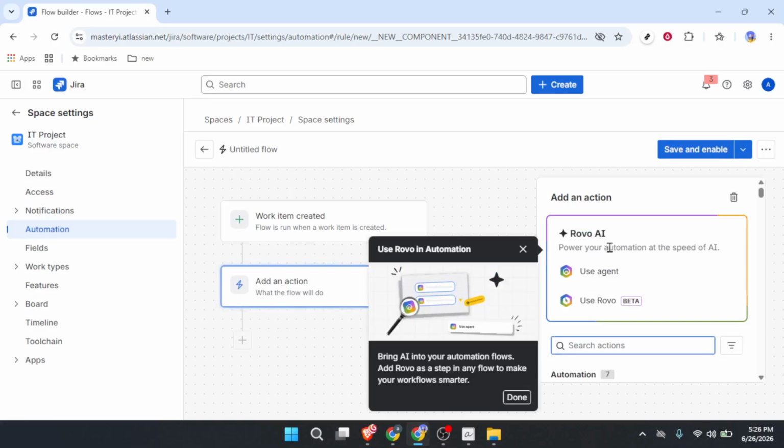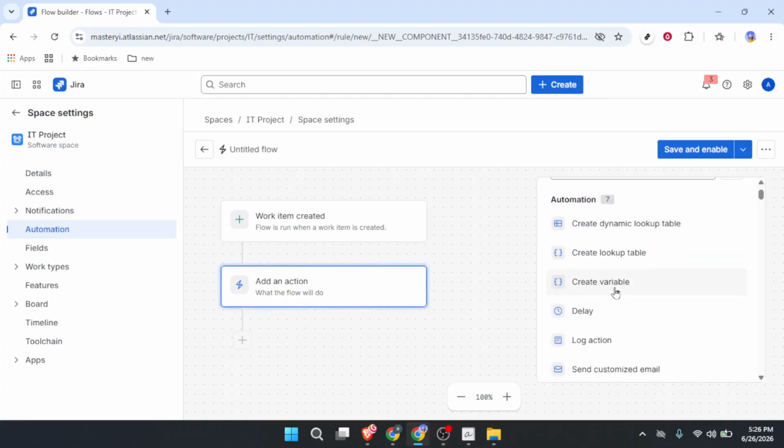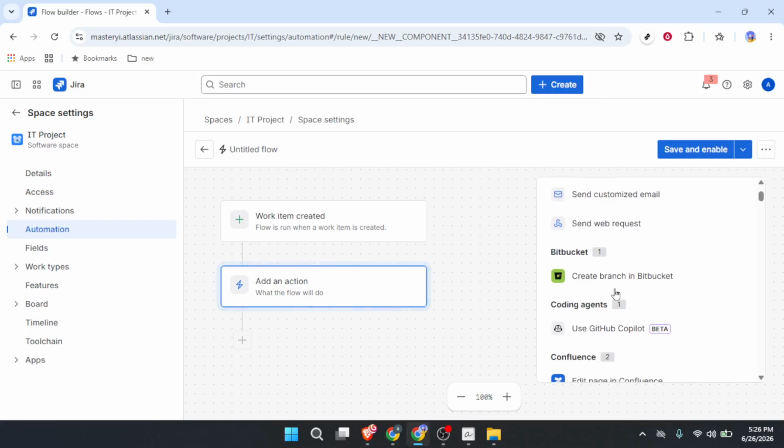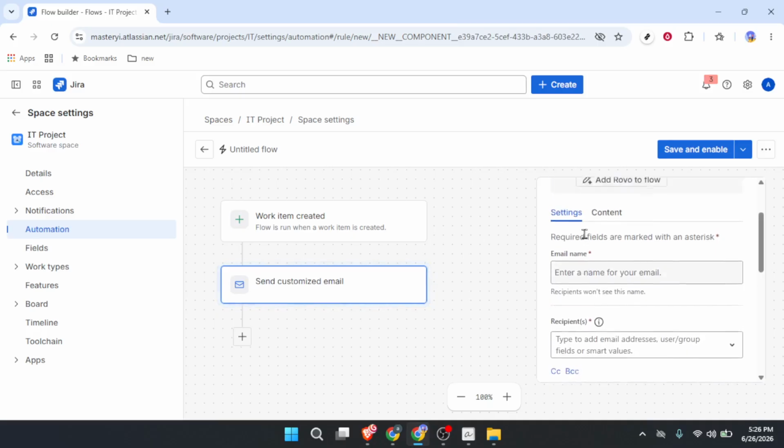From the list of available actions, scroll down until you find Send Customized Email. Click on that. Now we're getting into the good part. This is where you design the actual email. You'll see a few fields to fill in. First, give your email a name. Something descriptive so you can find it later.